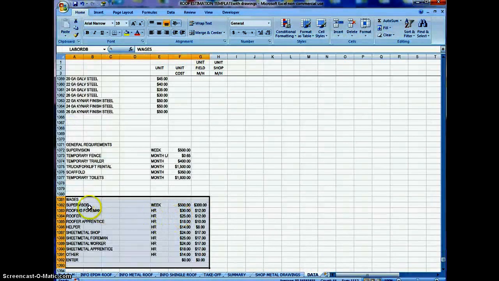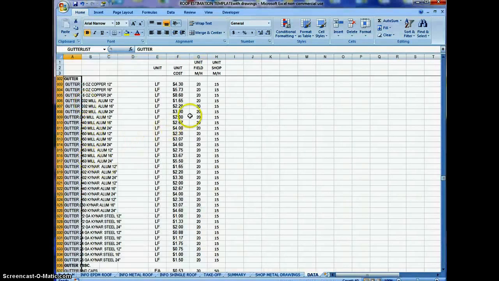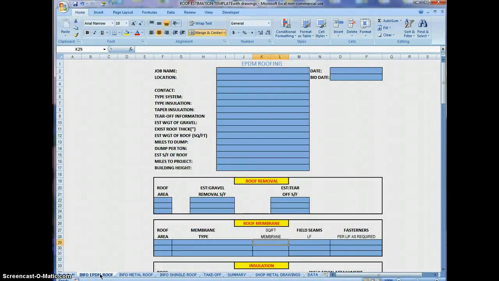You can also go to your labor. That tells you their labor list of what it is. You can change and put your benefits in there, or your general temporary stuff, a rent per month, toilets, or whichever. I have a list of just about everything. Here is the gutter. I also got it in there of shop installation or shop fabrication and field installation. And that's basically what this is.